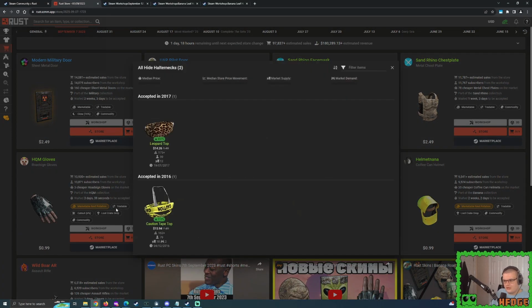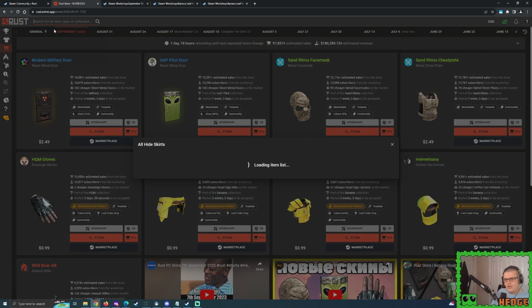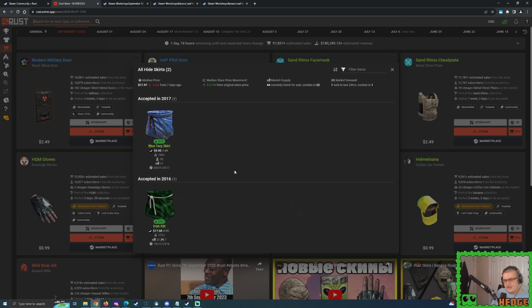Sorry about that. Yeah, we have not had a skin since 2017, and we only have 2 skins, and they're both pretty pricey. And then skirt, that's another one, hide skirt. So, there you go. Right, we have not had a hide skirt skin since 2017 as well. And again, both of these are fairly pricey.